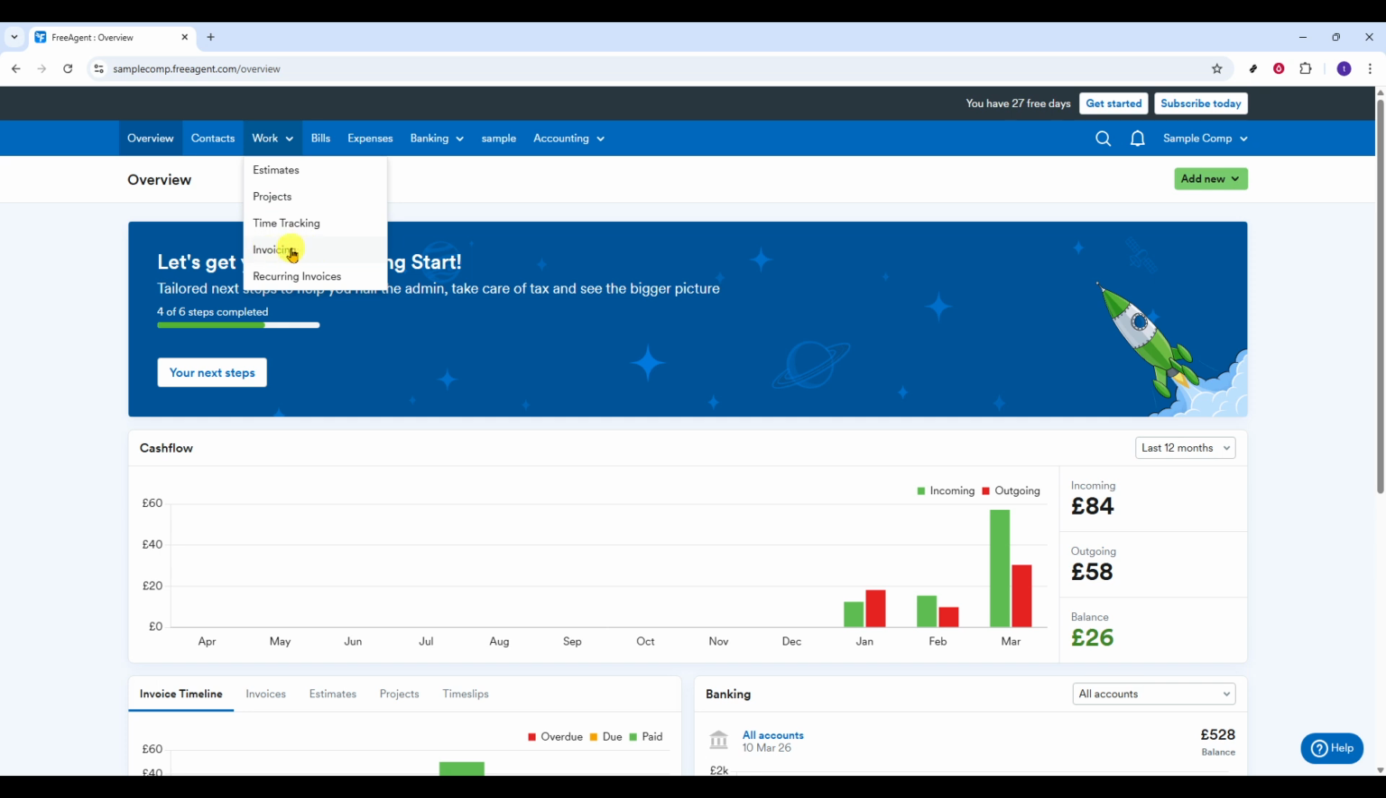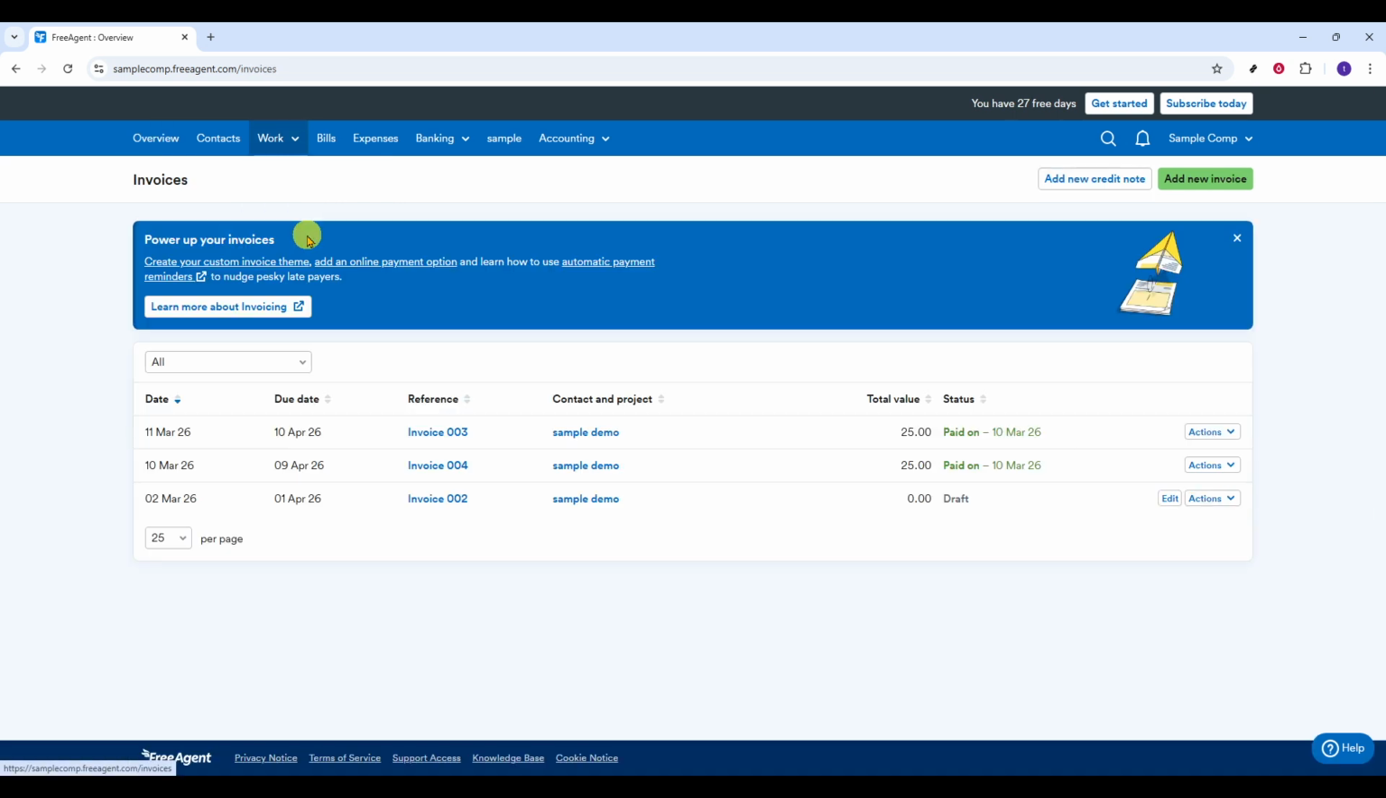Inside work, choose Invoicing. This takes you to your list of invoices. Here you'll see existing invoices along with their statuses, clients, dates, and amounts. Take a moment to confirm you're looking at the correct invoice you want to send. If you have many invoices, skimming by client name, reference, or amount can help you identify the right one quickly.